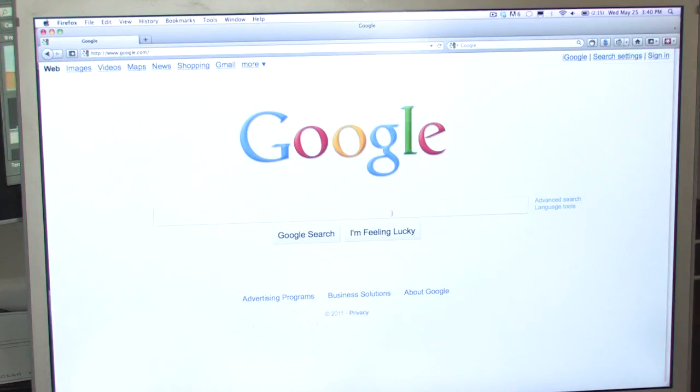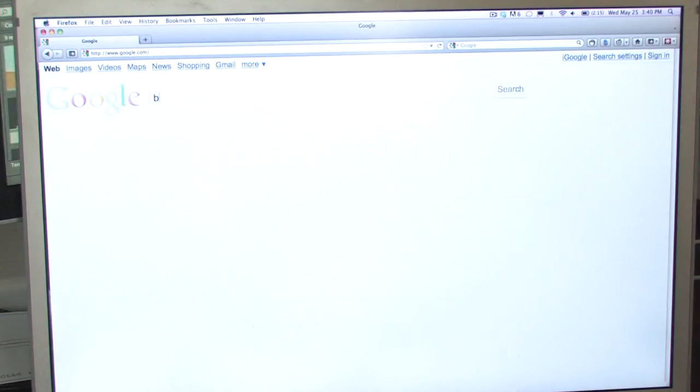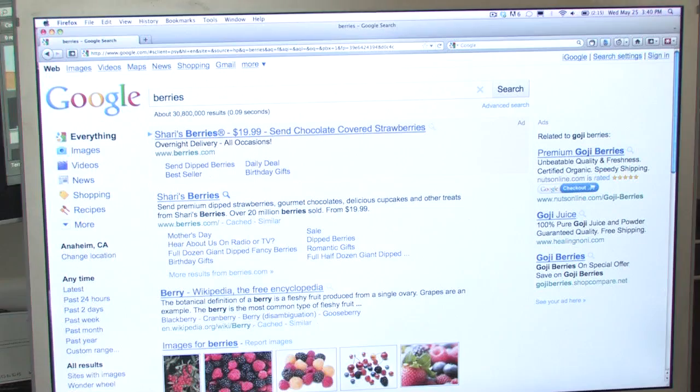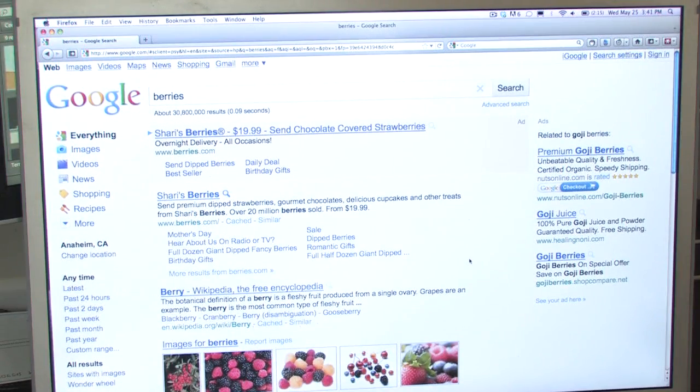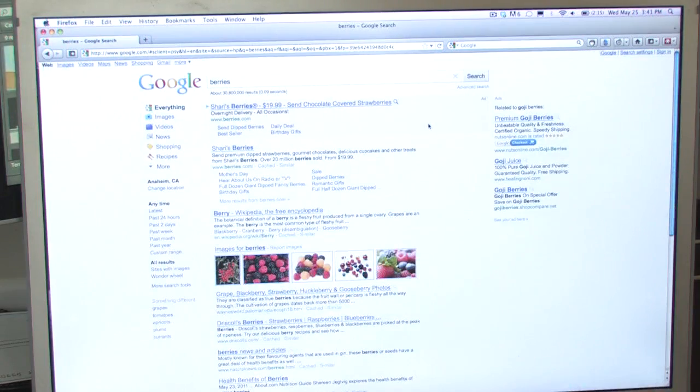This is doable in Firefox. I'm not sure about any other browsers because I don't use any others, because Firefox is the best. Search for berries again. You can see that it just looks a lot better when you're doing it this way than if it was this small. You won't really be able to zoom into it. You'll have pixelated artifacting if you do that.